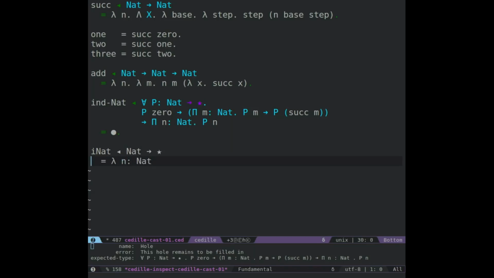By the way, just FYI, if you are following along, lambdas at the type level, for which this is right here, require type annotations. This at some point will probably change in Cedille, but for the time being, if you write a lambda abstraction at the type level, you must provide a type annotation. Whereas, of course, as we've seen already, lambda abstractions at the term level do not necessarily require one.